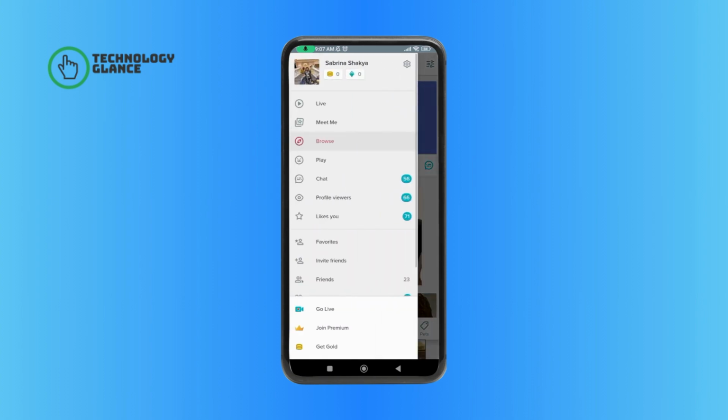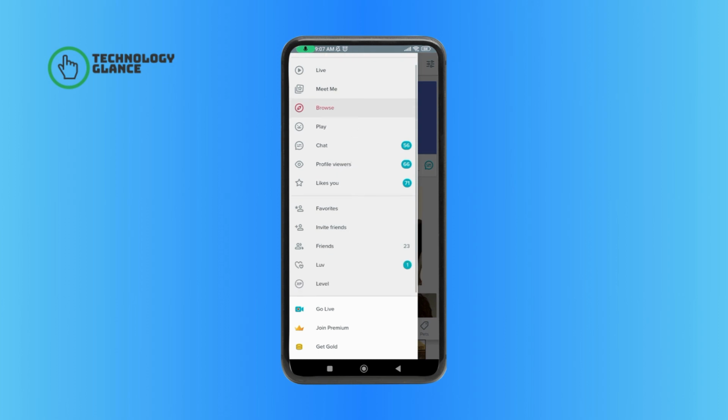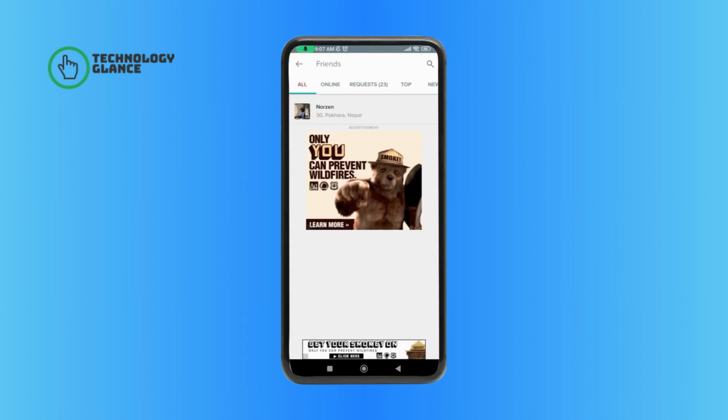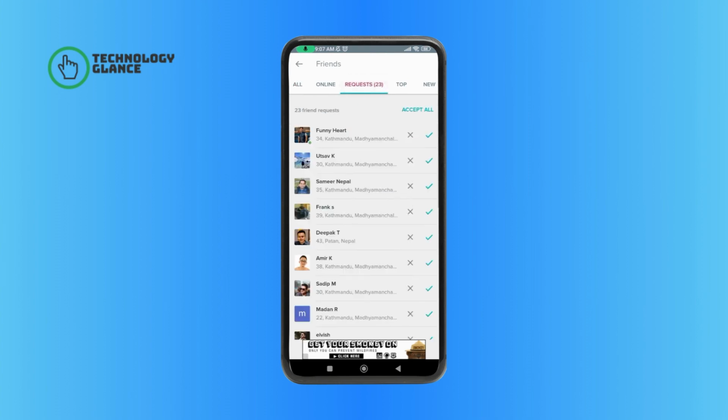Scroll down until you find Friends option. Tap on it. Now tap on the Request option. To delete friend request on hi5, just tap on the cross icon.